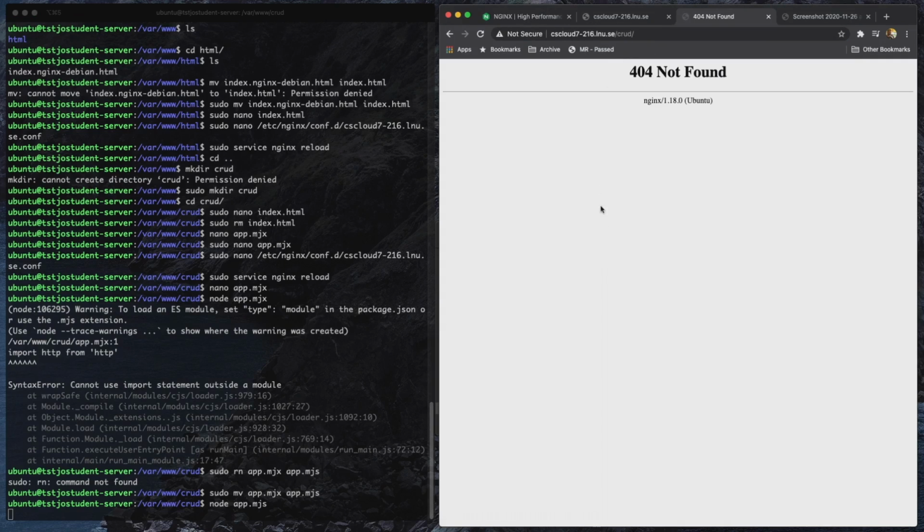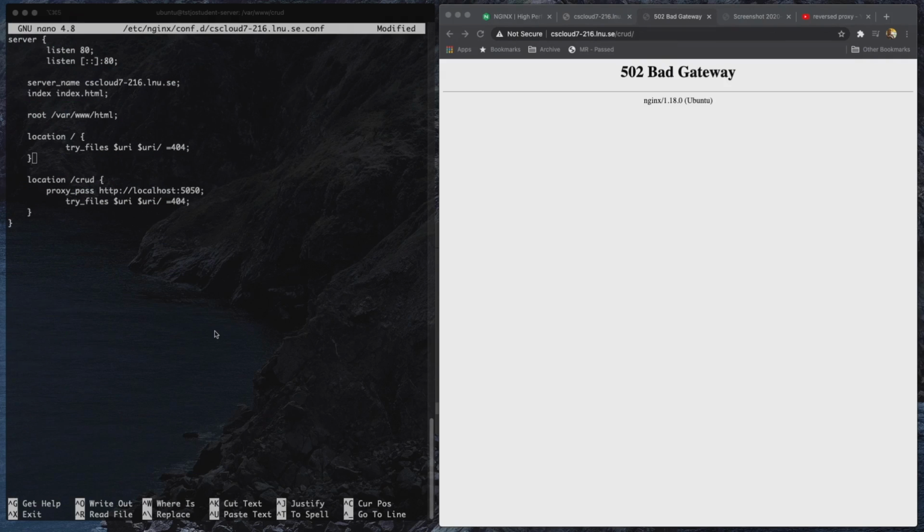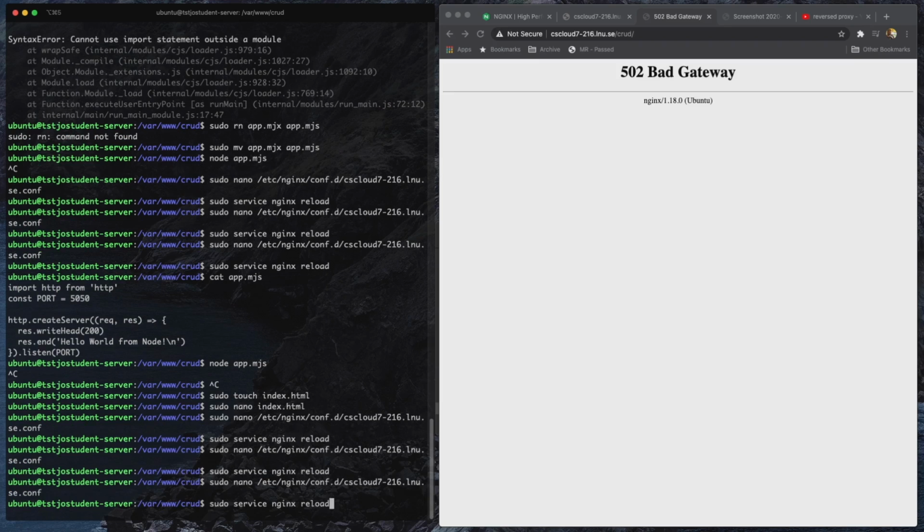That's a good thing. However, I don't think that will work actually. I will need to just take a quick break. Ah, well, you have probably already guessed what was the problem. I forgot this line, right? So what this one is telling is try to find the files. However, when we are using a proxy, we are not trying to serve static files, so we need to remove this line as well.